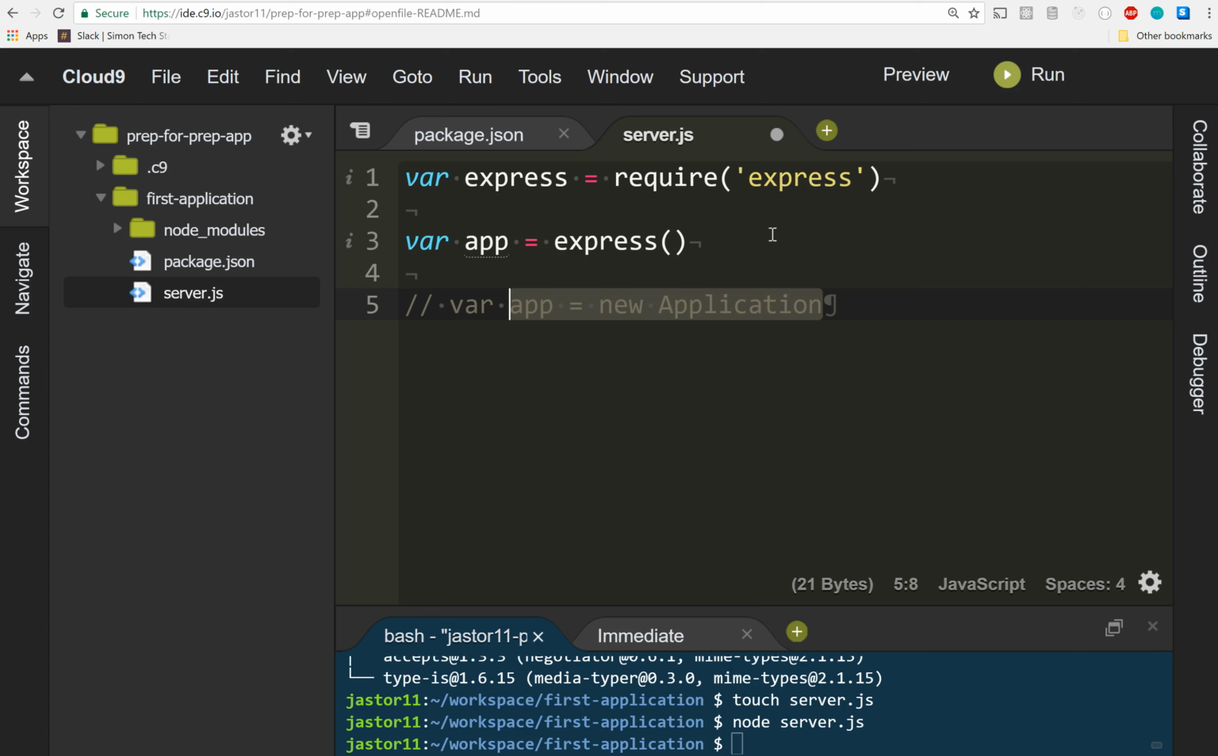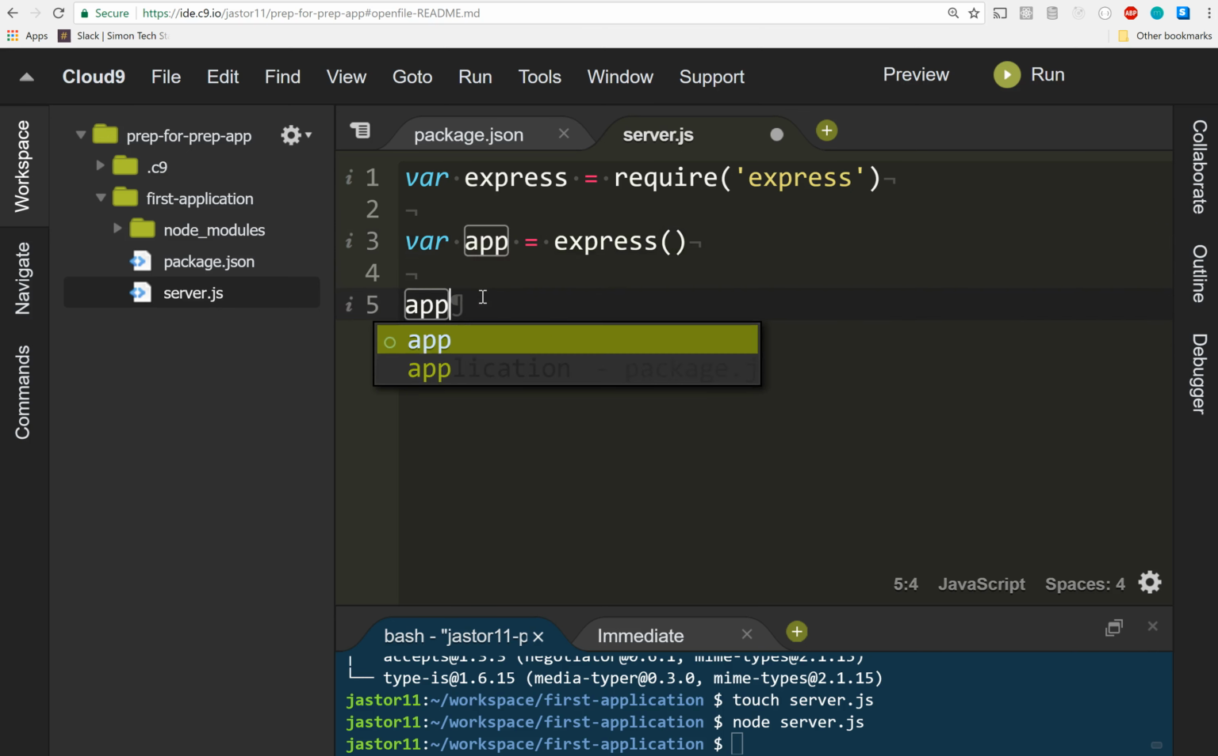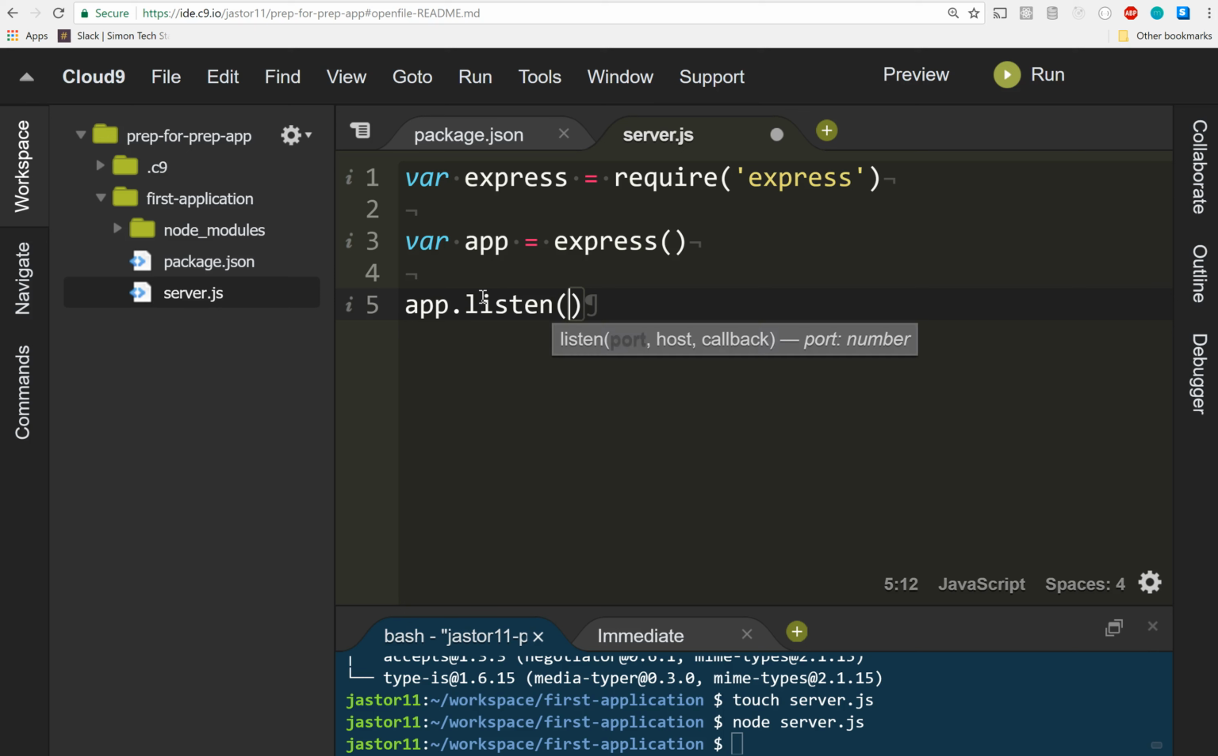Now behind the scenes, there's all kinds of functions that have already been written for app. And one of them that we're gonna use here is app.listen. Now app.listen is going to listen in on a specific port so that we can actually set up our app to run.